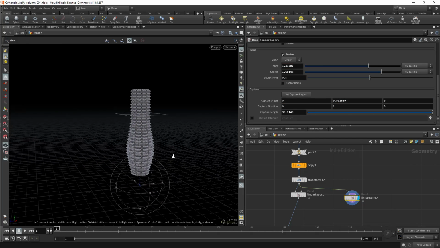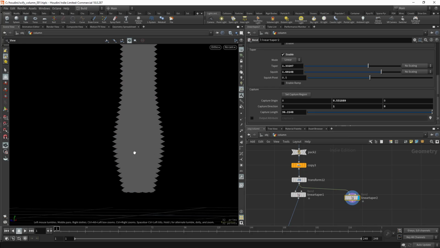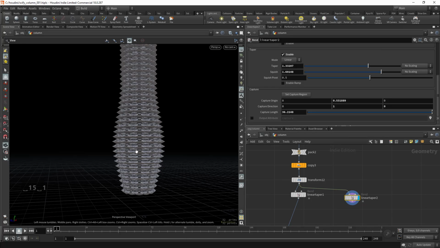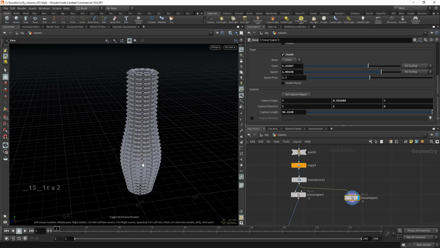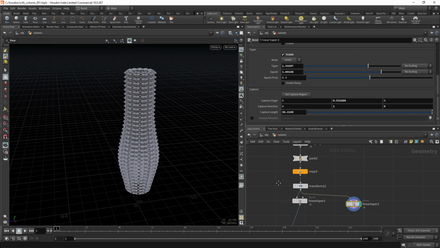So depending on what you need, sometimes you might want to deform each point individually, but in this case it was worth doing it so I get much faster performance.